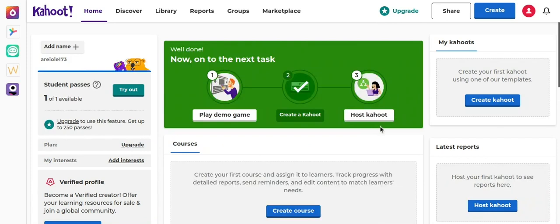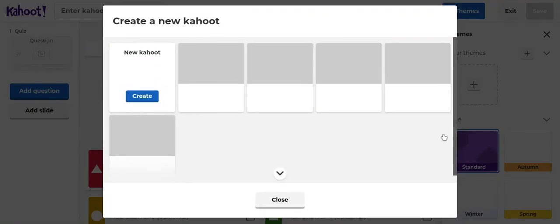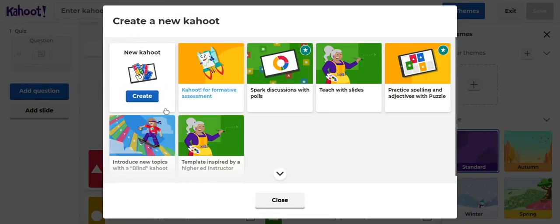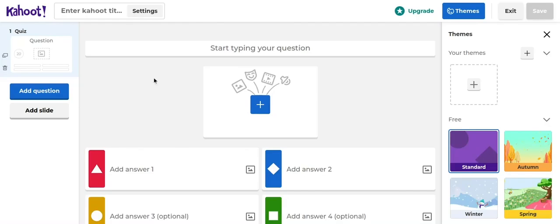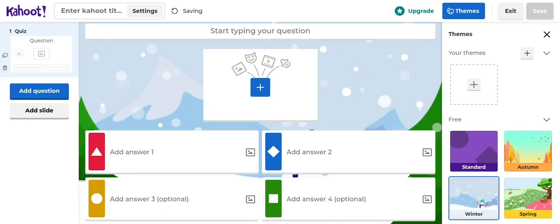To create a game, I navigate to create a Kahoot. Next up, I just push the create button, and this will take me to where I enter the questions and the answers. First off, I like to start with choosing a theme. The theme is basically the background design on your questions.